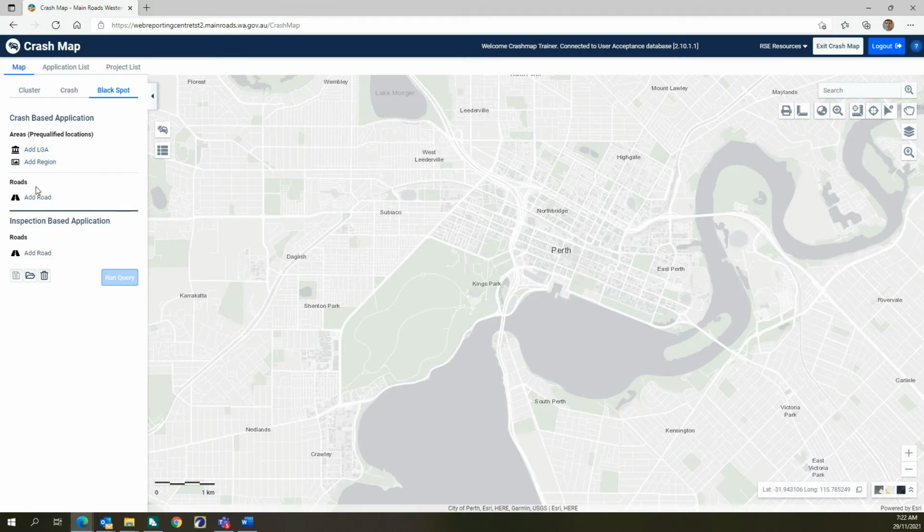Now, let's work through an example of a crash-based black spot application. This example location was identified using the Cluster Query tool, using query filters for right angle and right turn through crashes and crashes that occurred during the hours of reduced light.